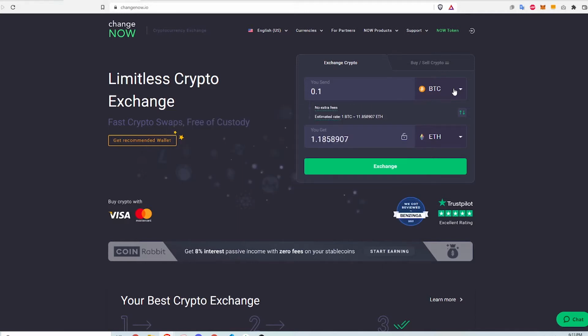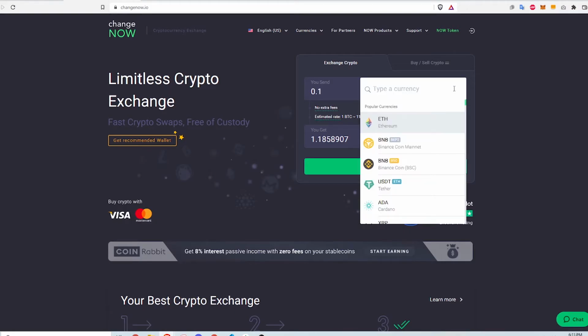The first step is to navigate to ChangeNOW.io. I'll leave a link in the description for the website. ChangeNOW is a trusted non-custodial service created for simple and fast cryptocurrency exchanges. For the first currency, select SOL.